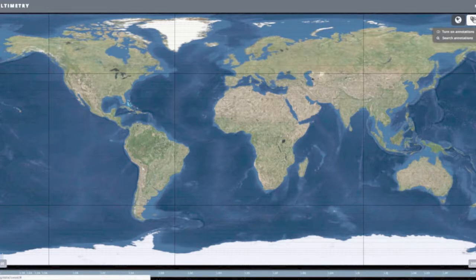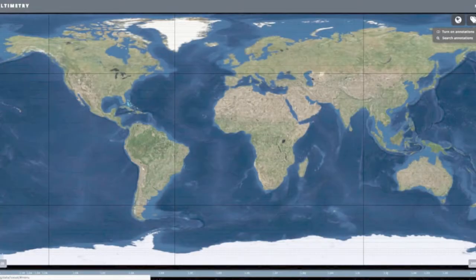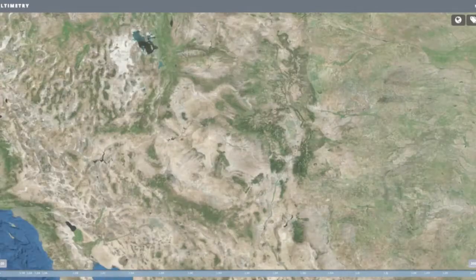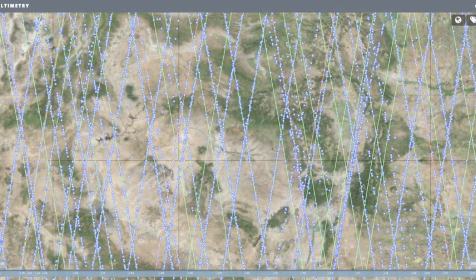This icon has to do with searching and creating annotations, which are possible after you log in. You can log in under My OpenAltimetry, this menu item, and we'll explore that in another tutorial. So to get started, I'm going to use the zoom button here. Select the zoom. Go here over the Rocky Mountains. By further zooming, we'll start displaying ground tracks and data points.